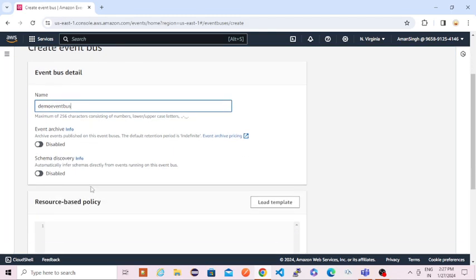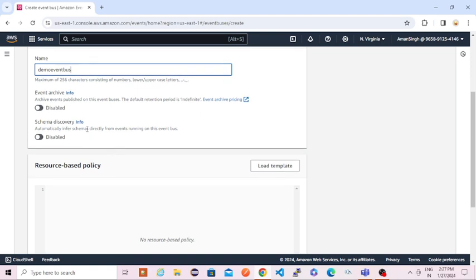Then if you want to enable archive mode, meaning if you want to make use of the events which you are storing under this event bus, then you can enable this and save them for a longer time, so that you can see what all events happened. Then there is schema discovery. If you want, you can enable this as well. For now I don't need these two things, so I'm not enabling them.